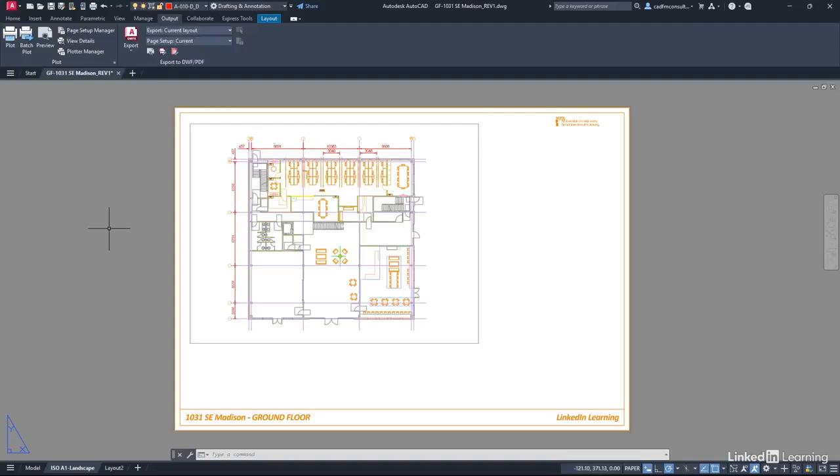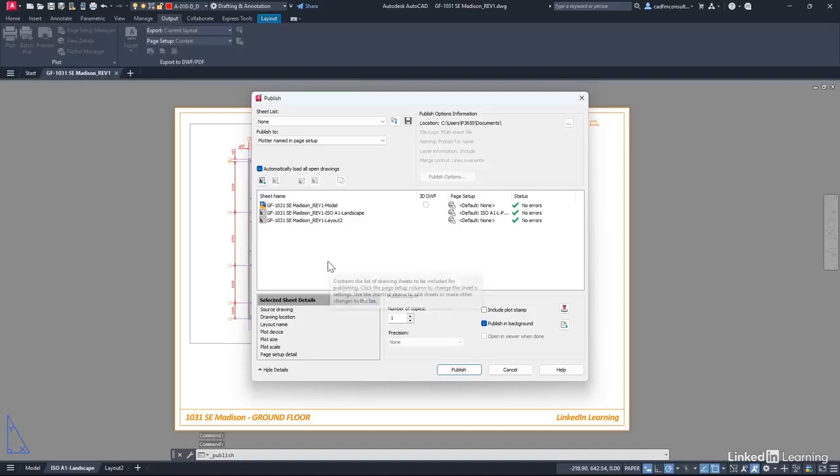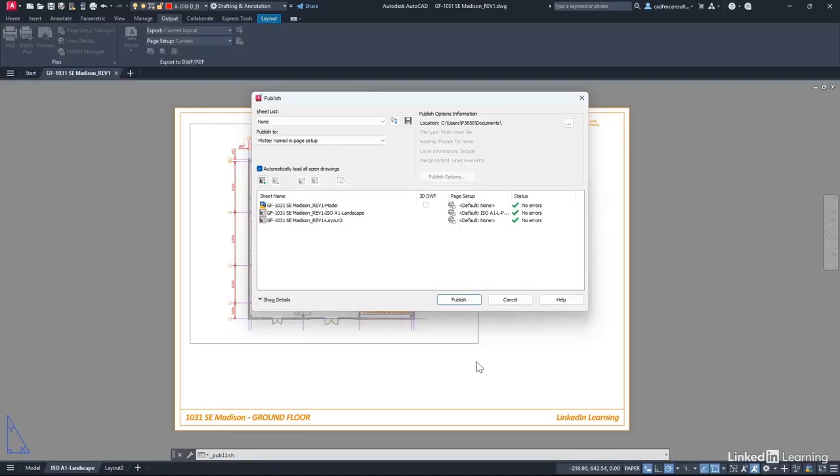Now, what's really important, like with eTransmit in the previous video, we need to make sure that we have saved our drawing, like so. So we click on save. Now, the drawing needs to be saved purely because it needs to be the most current version of your particular drawing. Now, I'm going to click on batch plot, like so, and it'll open up the publish dialog box. Now, your publish dialog box might look like this. Make sure you hit the little arrow to show the details.